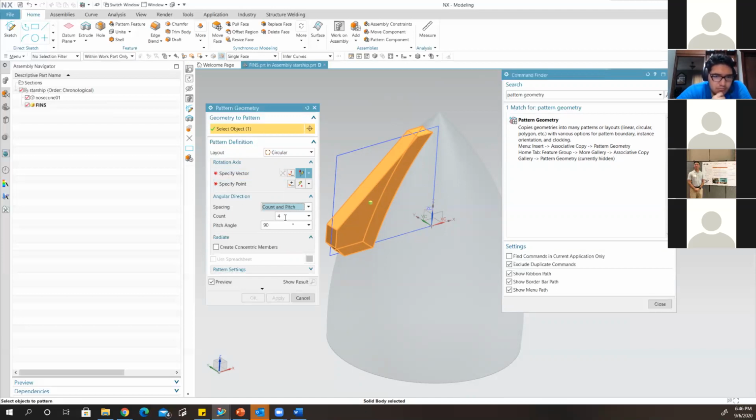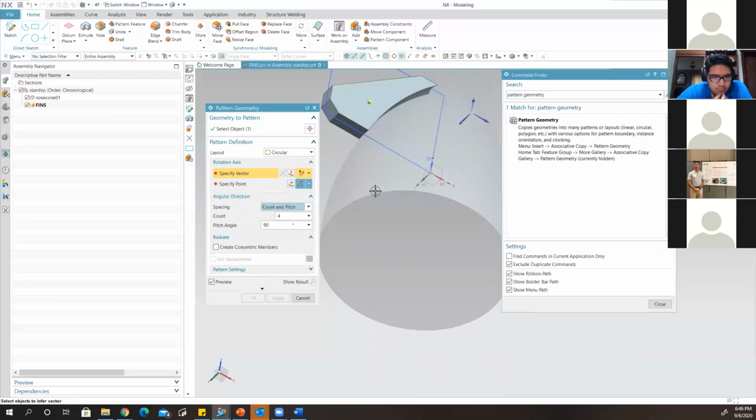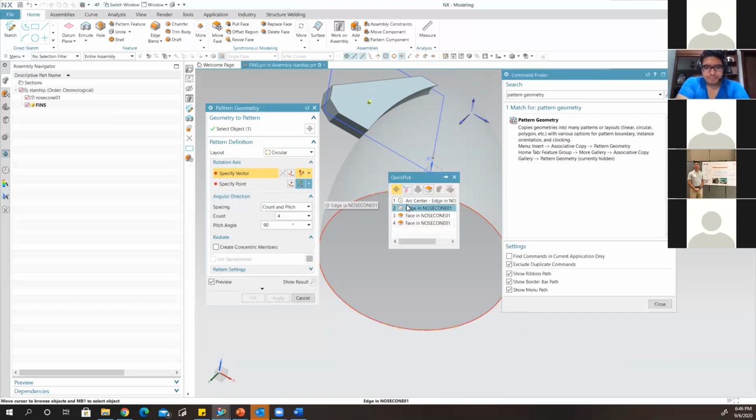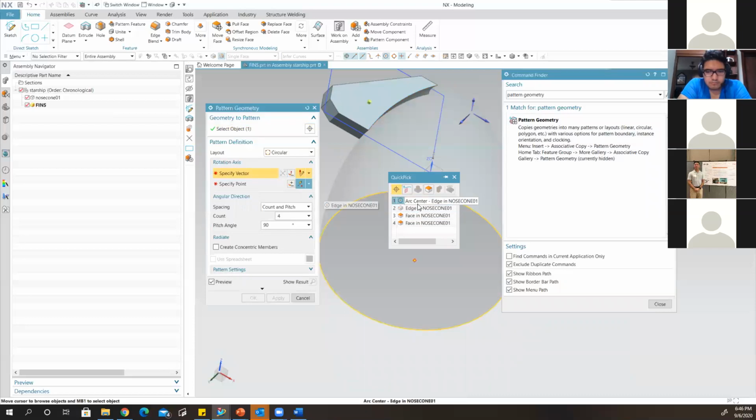We're gonna pattern it 4 times, which is gonna go from 0 to 90 degrees of a circle. So we first have to select the particular circle we want to pattern it around. So under specify vector, I'm just gonna go down and select the bottom edge of the nose cone, which is highlighted in yellow right now. I'm gonna say what do you want to select? You want to select the bottom face of the nose cone. In this case, I want to select the arc center.